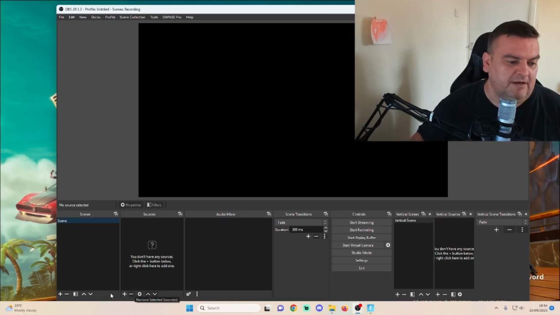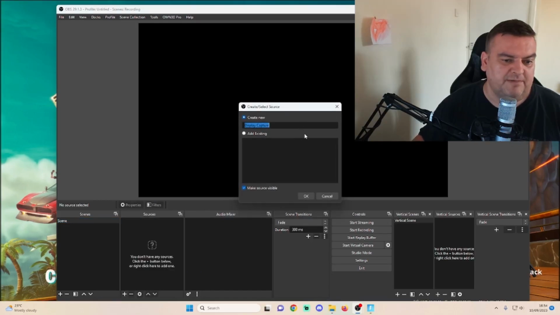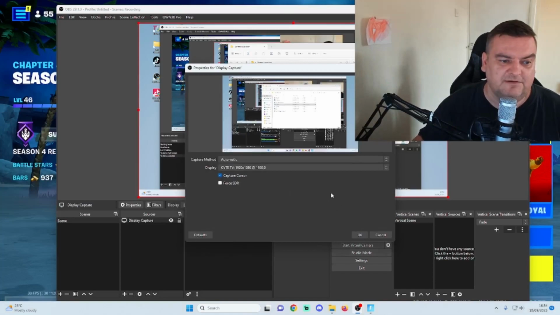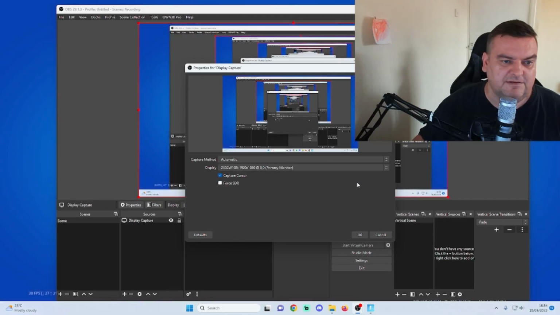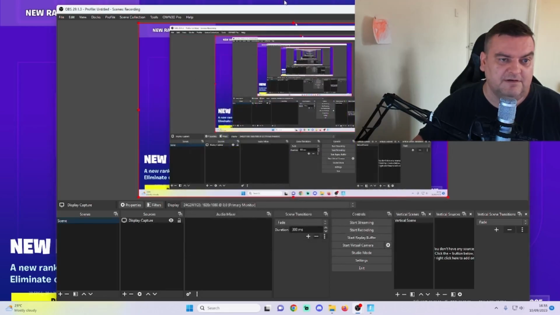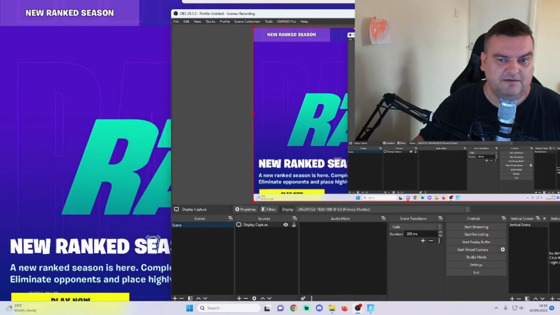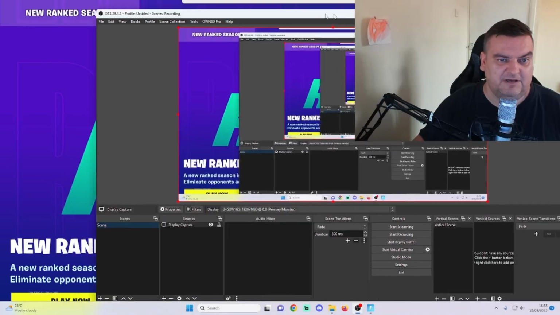The first option is adding a source, and then if you go to display capture, you can just type in display 1 or display capture, whatever you want to name it, and there you go. We've got number 1 and number 2, and there's the display. Now that will show everything that is on that particular display. I'll click on that and show you. There you go, so you can see that it's showing everything that's on that display.